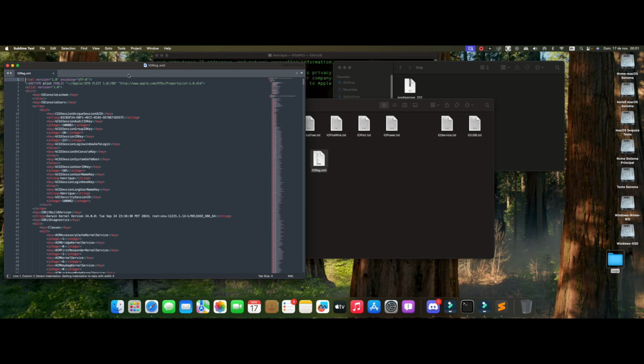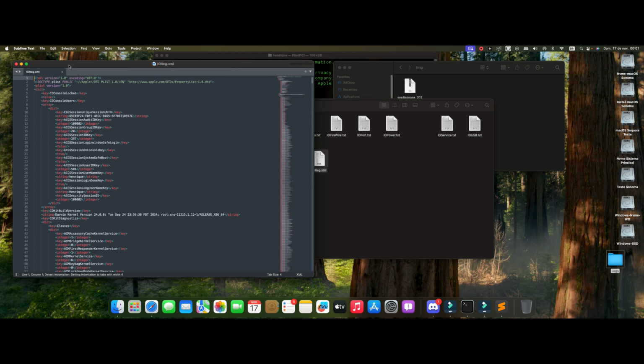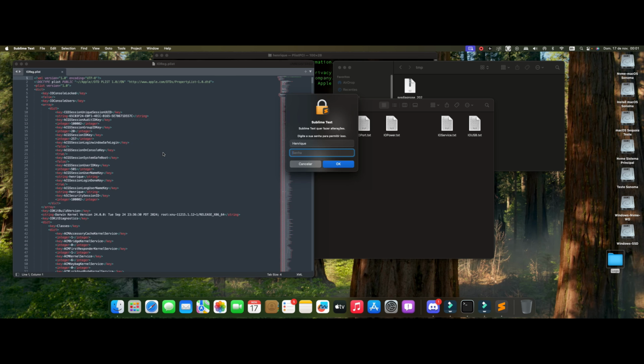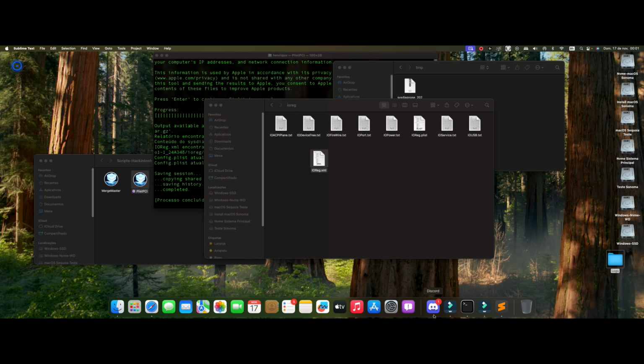PlistPCI can save it right there. Put your password, okay, close it here. Let's open the PlistPCI, this file here, just so you can have an idea of what's inside here, okay? There's a lot, guys, so you can't show everything in this video, okay?